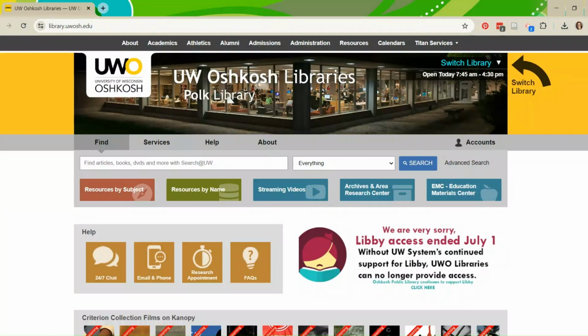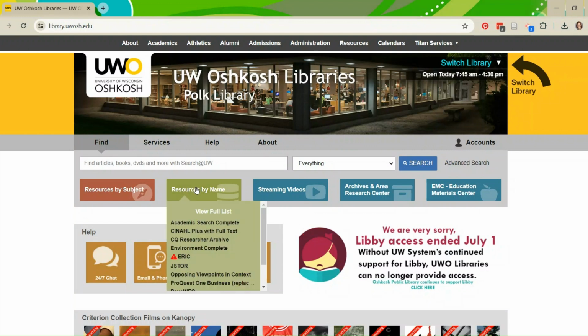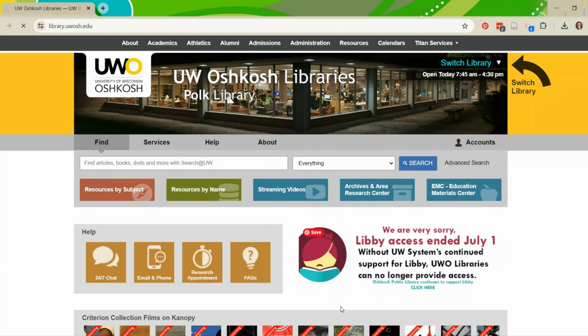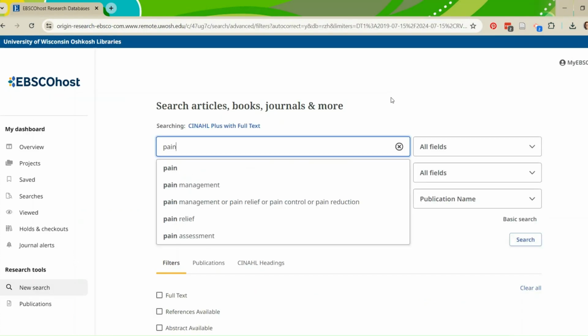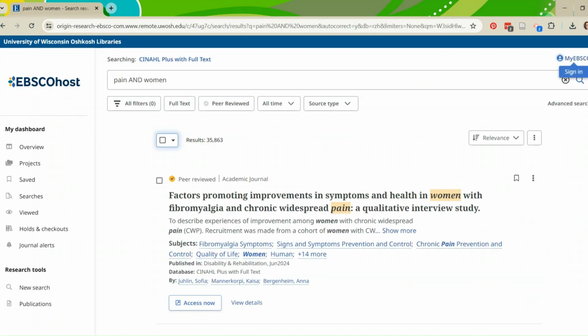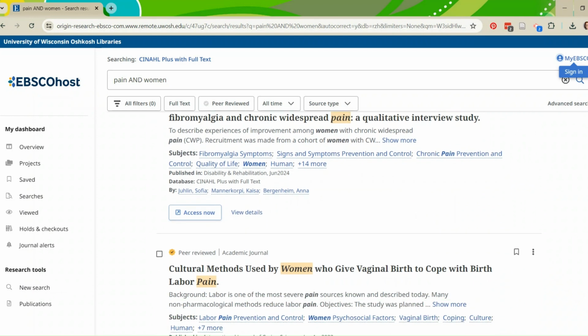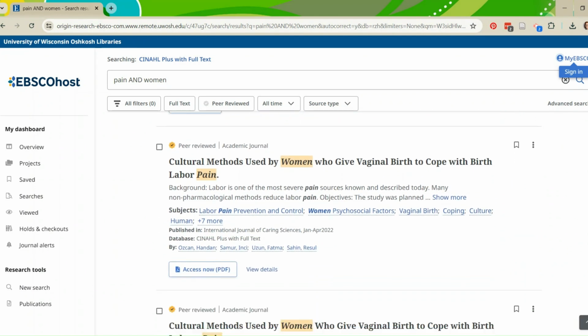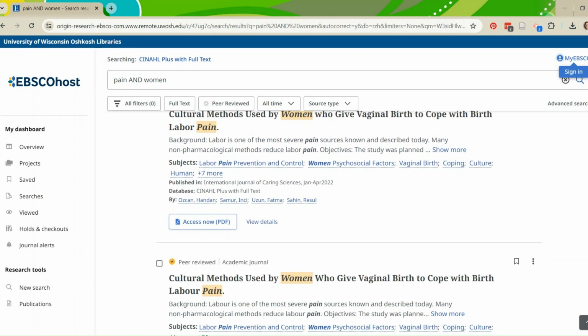To access CINAHL, start at the library website at library.uwwash.edu and choose CINAHL from the Resources by Name drop-down menu. Enter your search terms in the boxes, one concept per box, and click Search. Next, review your results to make sure they're relevant. If not, try a different search term.